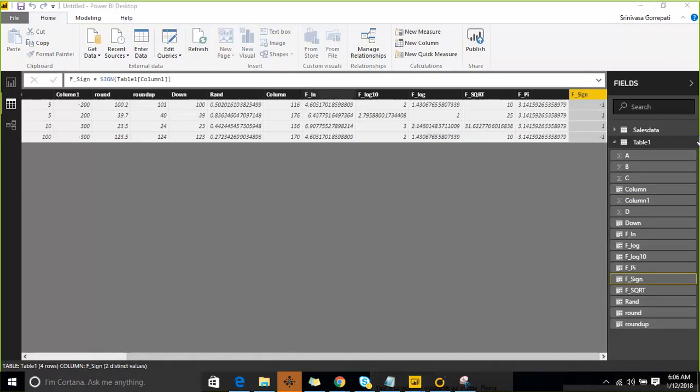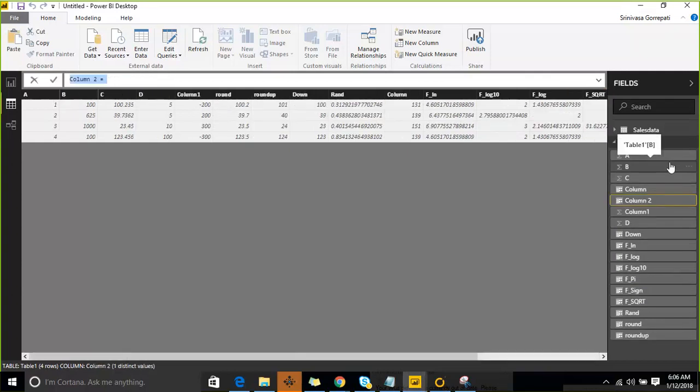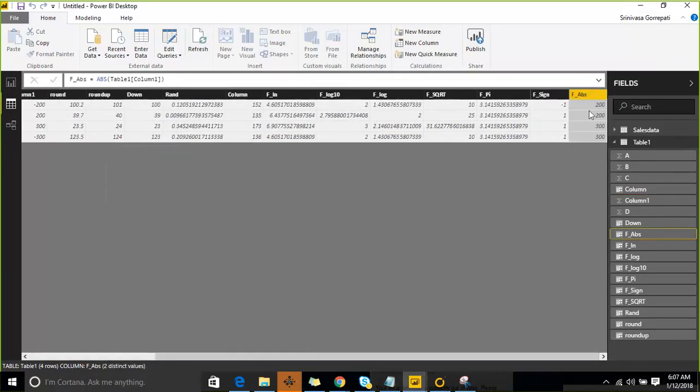So here, f underscore absolute, I'm specifying the absolute of a given number. The number is column 1, which contains negative values. Whenever you use this, you are able to see all the positive values. So the absolute function returns the positive value of a given number. Though it is a negative value, it is going to return a positive value.